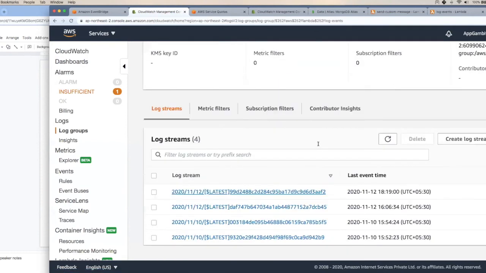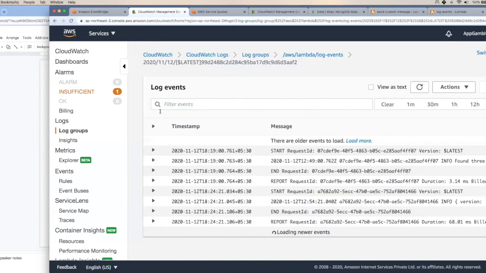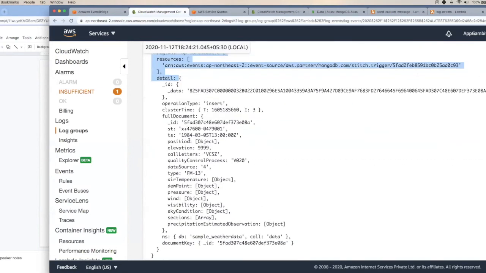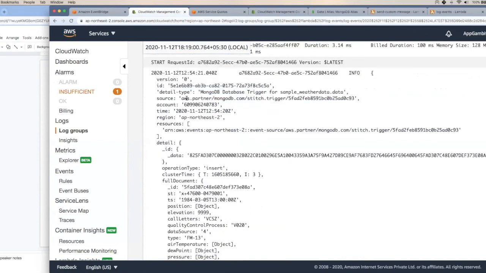And if I say view source, this is the document. So I have just now received a document from MongoDB. I can see the full data as well. This has come from the partner, so it is in less than a few minutes.